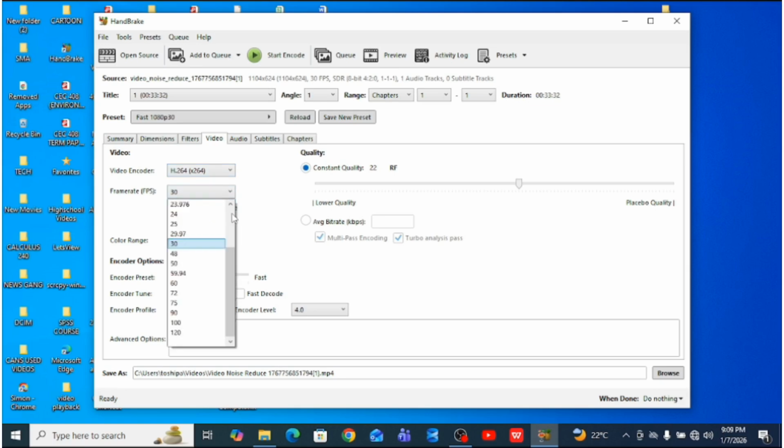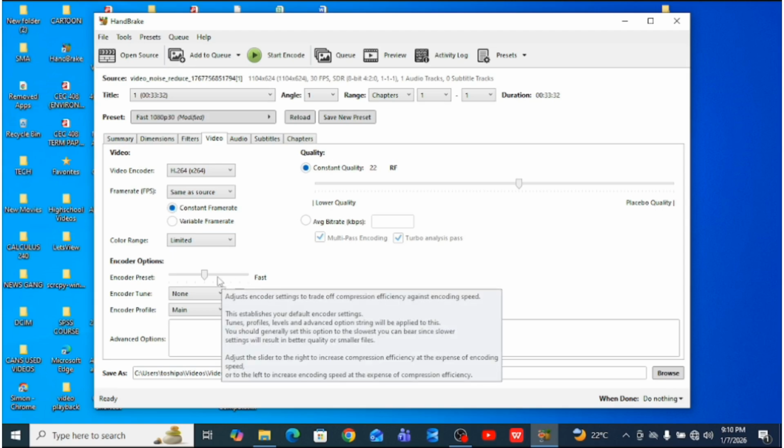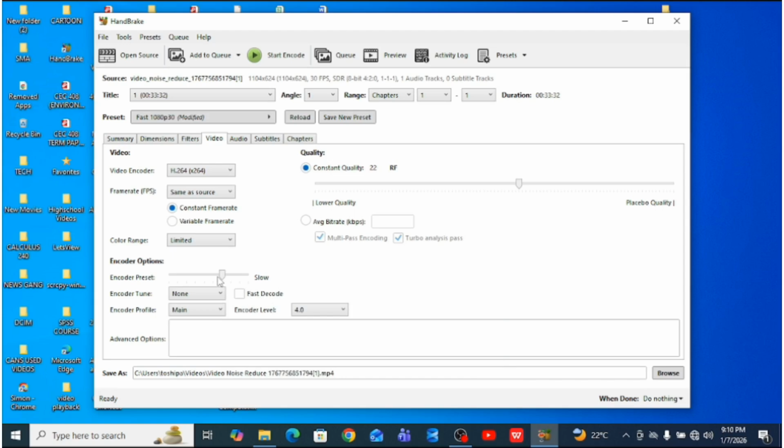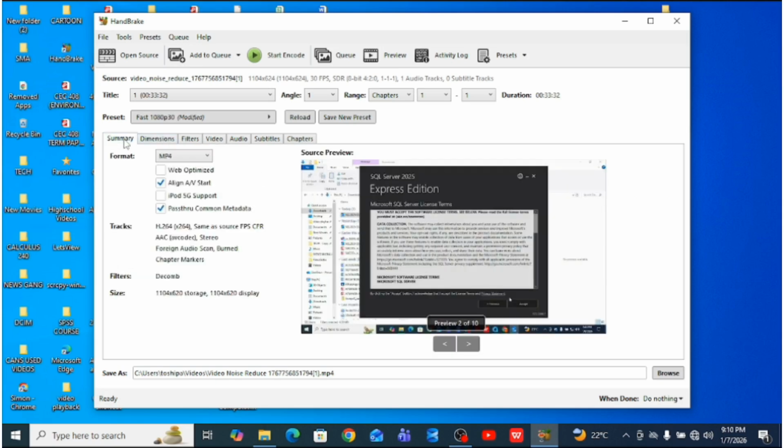So you just come here and then choose the frame rate as same as source. I need to choose the frame rate to be constant. Then I need to put the encoder preset to slow. It will not affect the video quality if you are worrying about the quality. Then I need to come here where we have the constant quality. I will need to maintain it at 23. Then after that, let me come to where we have summary. At the summary, we can use the web optimized. Then we can click start.